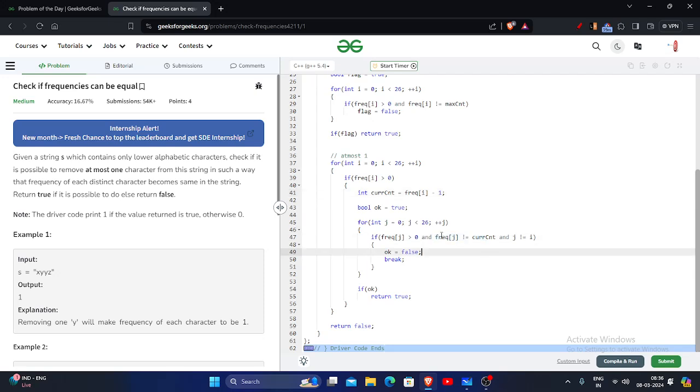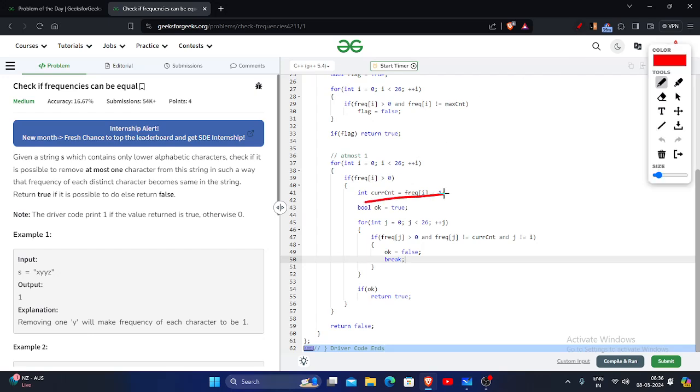If that case is failing, we can just say okay equals false and break. I also write j not equals to i. Why? I am making the operation at this particular index and comparing the current count. We know we will be performing the operation on the ith character, so I am comparing the ith character with all the characters.